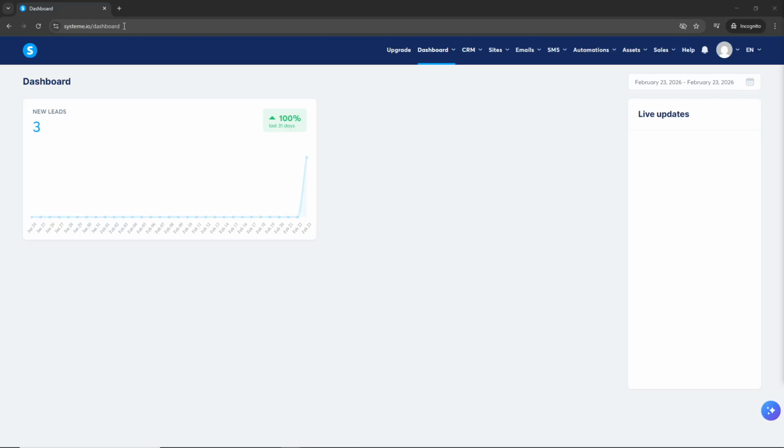Welcome back, everybody. Today, I'm going to teach you how to change the URL path of a page on System.io. This is a useful skill when you want to customize your funnel links to make them more memorable or SEO friendly. Let's walk through this process step by step.